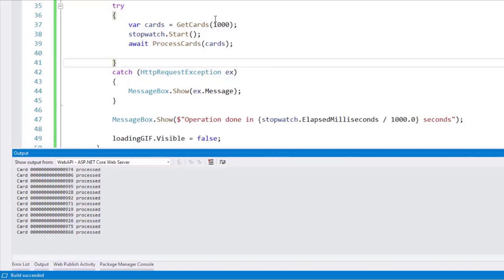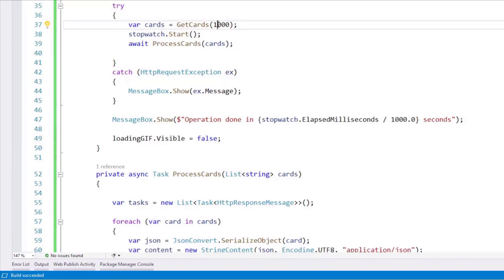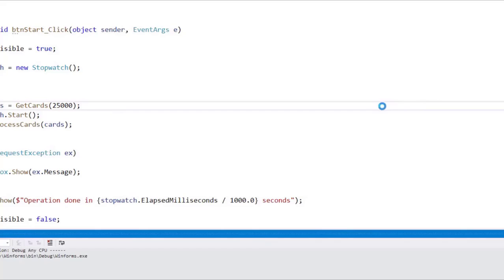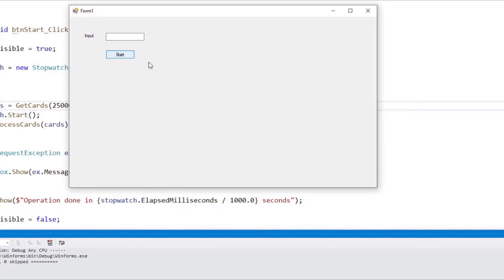Now let's keep pushing a little bit. Instead of 1000, let's say 25,000. Let's see what happens. Let's close our application and run it one more time. Let's click on Start. As you can see, I clicked on Start, but the loading GIF didn't show immediately. So we have one problem there.